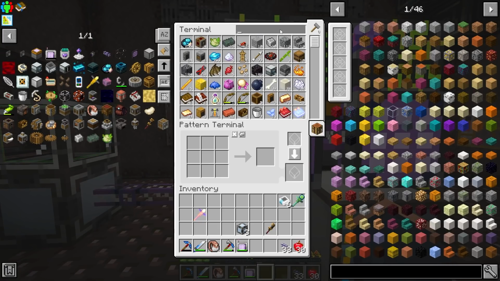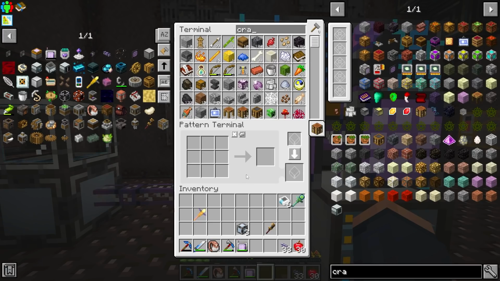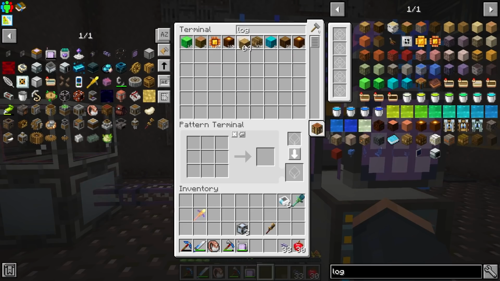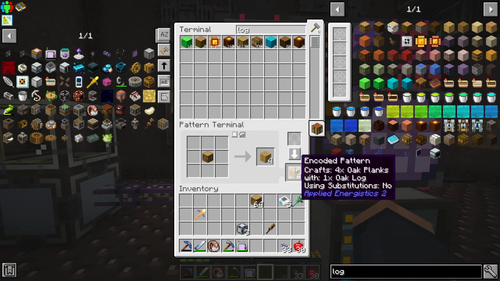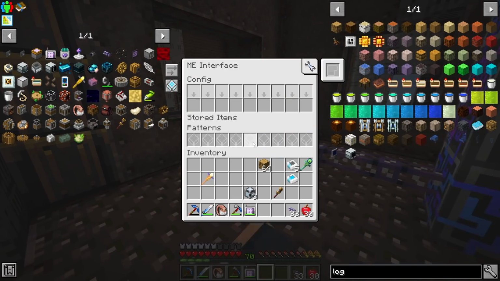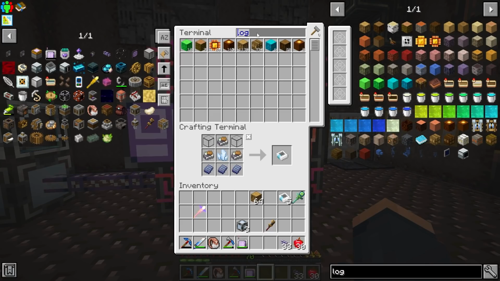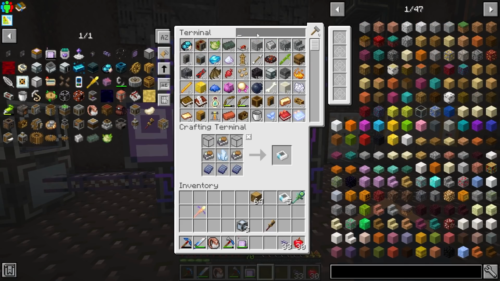So let's just do crafting table. Let's make our own pattern with wood, because this isn't set up properly. Let's go ahead and say, all right, we're going to craft a log into planks. And there's our pattern. We put the pattern in here. And now we should be able to access that pattern from within this.